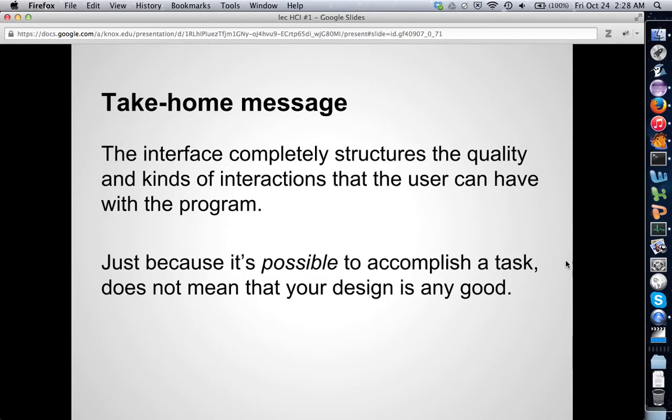So the take-home message here: you have to understand that your user interface completely structures the quality of interactions, the kinds of interactions that the user can have with your program or with your system. Just because it's possible to accomplish something, it doesn't mean that your design is any good.